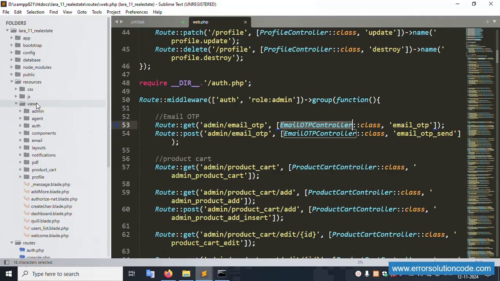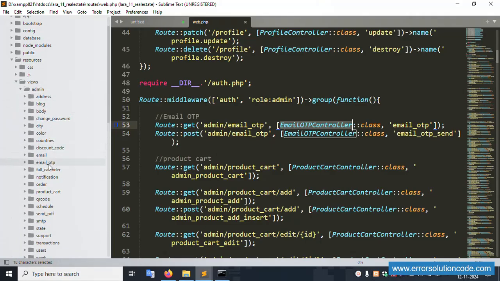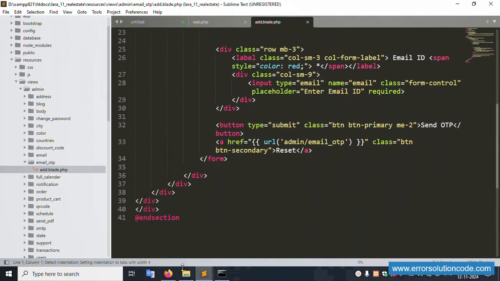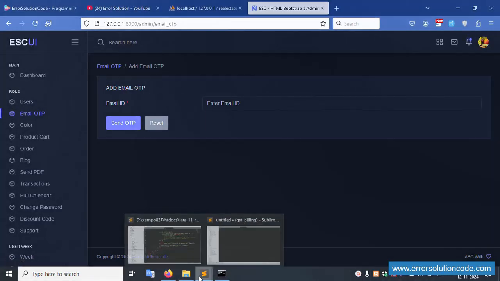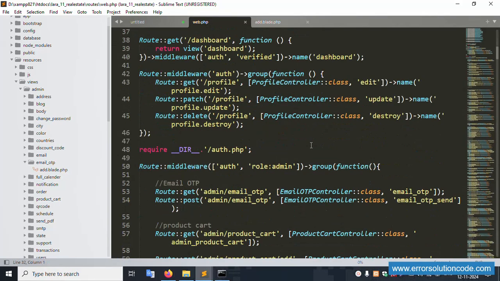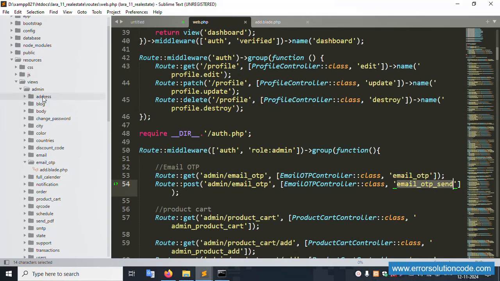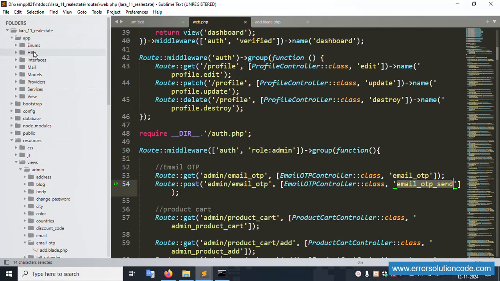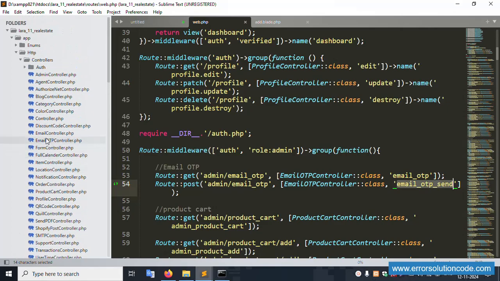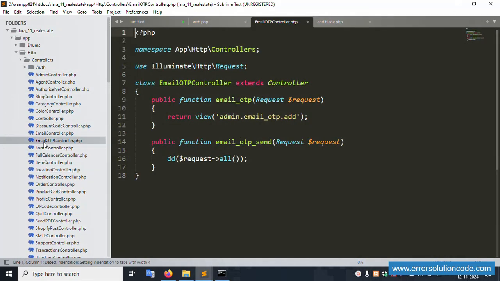Let's look at resources, views, admin, and the email OTP file. It is only a simple form. Same here. The email OTP controller was already created, so please check the previous video. Copy this name: in the app, Http, Controllers folder, the EmailOTPController is available, created in the previous video. Inside it, that is done.